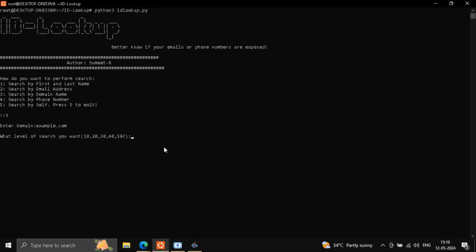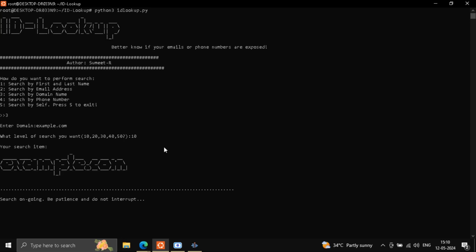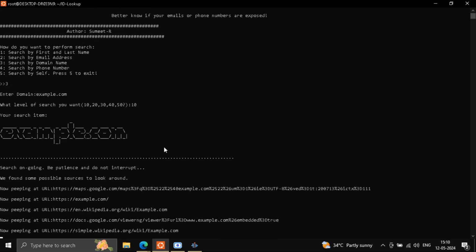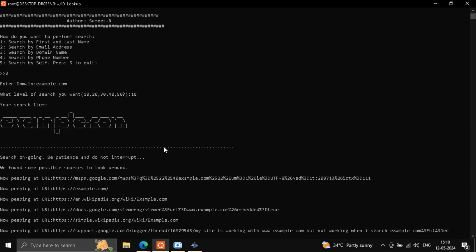Next, the tool prompts for the desired search depth on a scale of 10 to 50. Higher levels yield more results. Let's select the lowest level, which is 10, and see what results appear. The tool has started searching the internet for exposed emails. Let's wait patiently.